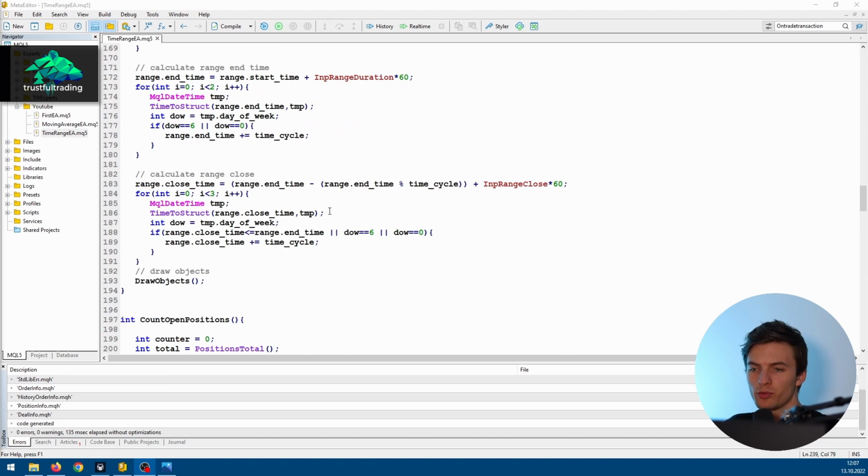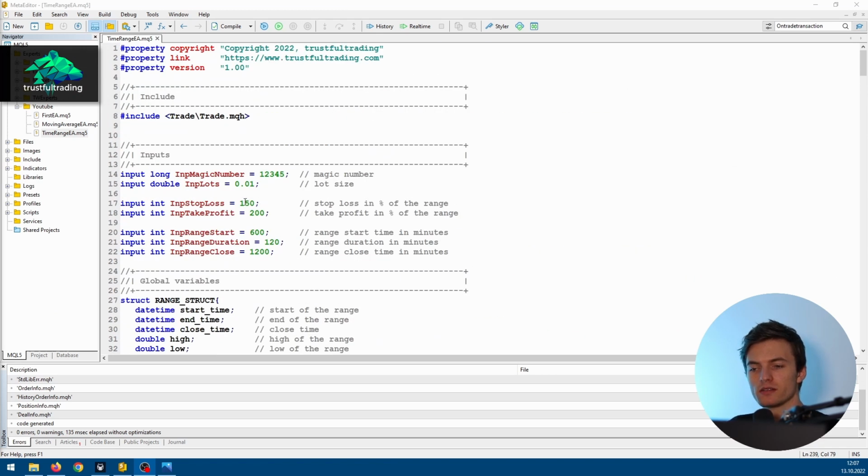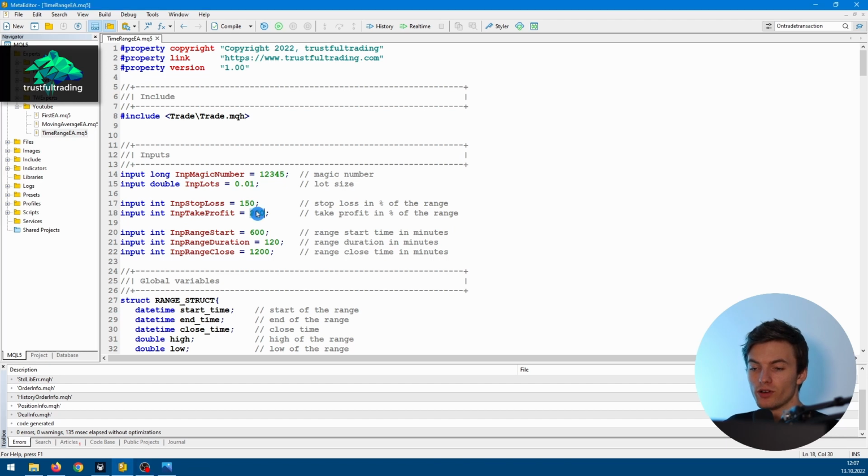Okay, so now what we maybe want to add is that we can input 0, for example, for the stop loss, and we can also turn off the take profit. So we just write after this comment here, 0 equals off. And also here for the take profit, 0 means we have no take profit.